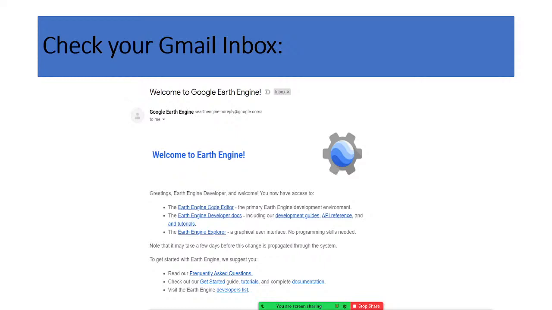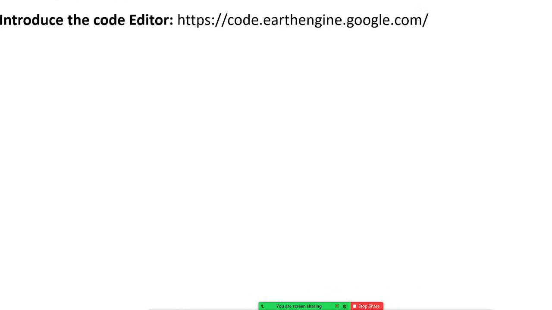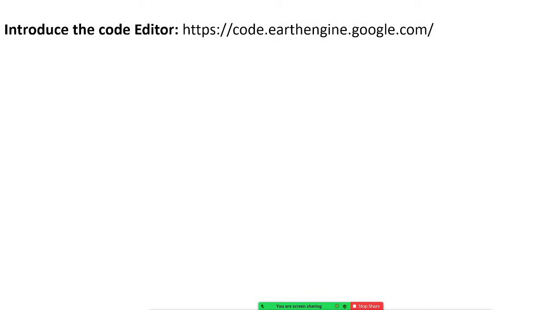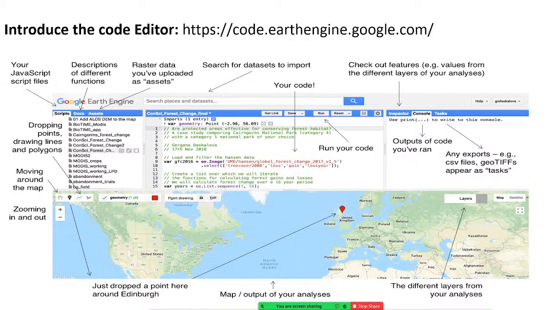You can access the Google Earth Engine JavaScript API code editor. You can simply click on Earth Engine code editor and go to the code editor for the JavaScript API. I will simply open the link: code.earthengine.google.com. This is the code editor for the JavaScript API. You cannot write Python code here; you can write only JavaScript code.